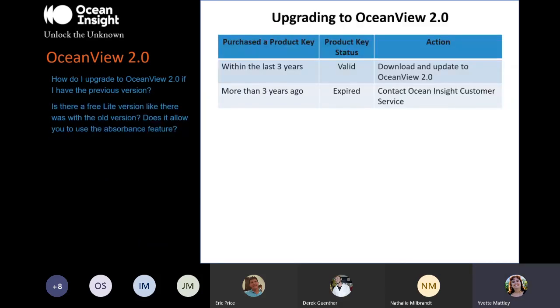We had some questions also about how do I upgrade to OceanView 2.0. So it's pretty straightforward. If you have purchased a product key for OceanView within the last 3 years, your product key status is still valid, and you should get a message in the software to go and update. If not, go and download OceanView from our website, and you can update it to 2.0. So if you've purchased your product key within the last 3 years, you're all set to get OceanView 2.0.